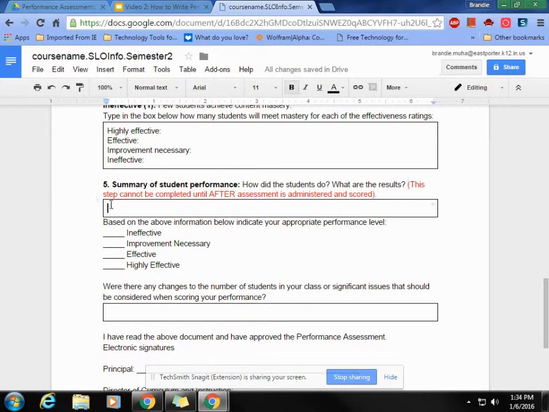And then after you give us the data, so for example, I had 6 kids get 80% and 10 kids get 50%, however you want to write it in. Then you're going to mark, well, based on what you put up here, what would you mark yourself? Were you effective, highly effective? And then we're also adding a text box in here where you get to say, hey, there's something I want you to think about here. So were there any changes to the number of students in your class, or were there significant issues that should be considered when scoring your performance?